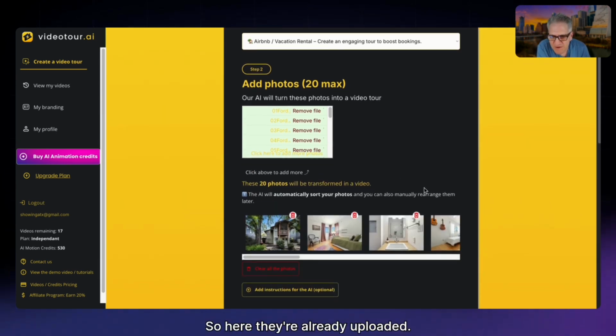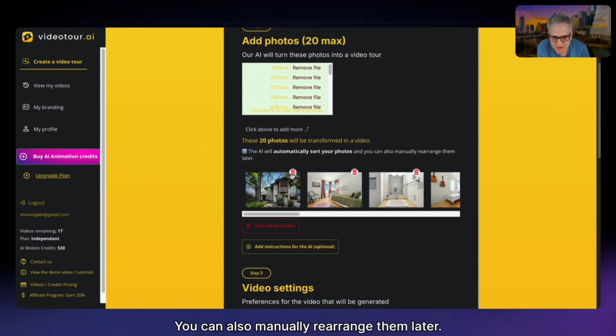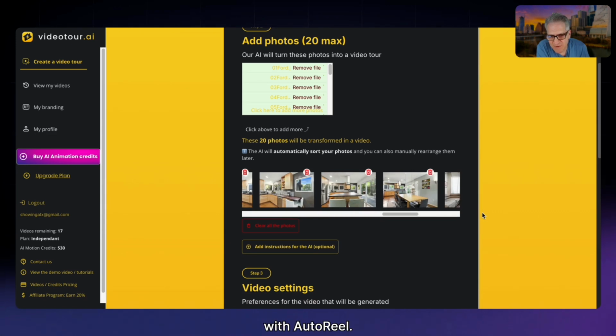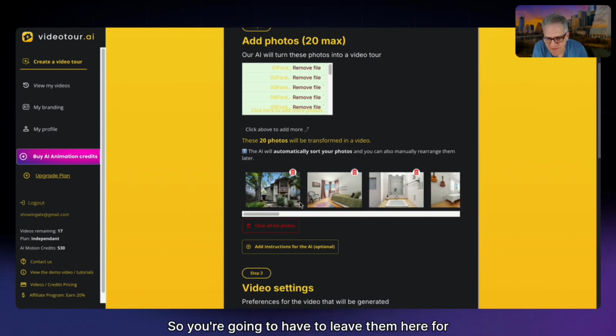So here they're already uploaded. See, it says AI will automatically sort your photos. You can also manually rearrange them later. So you can't do this ahead of time like you can with AutoReel. So you're going to have to leave them here for now.